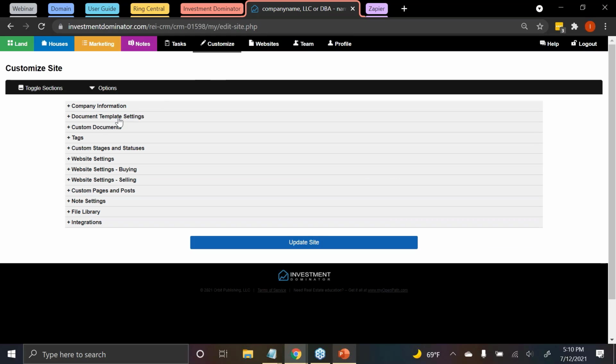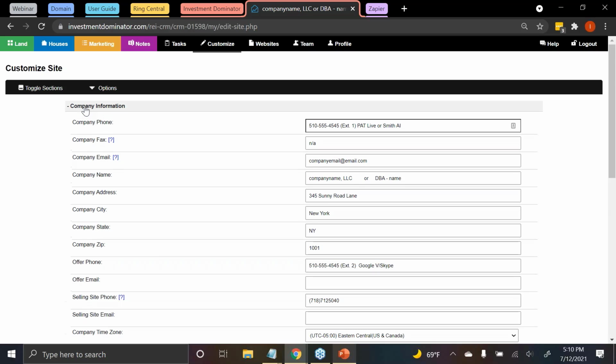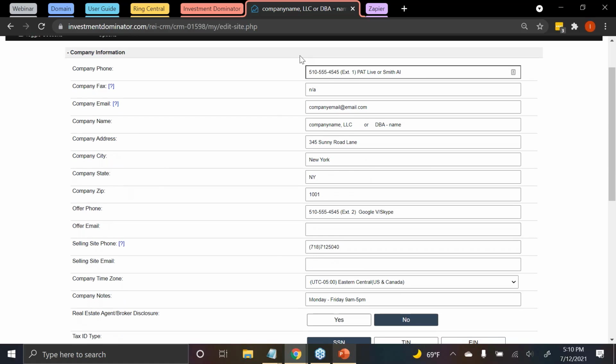And right up here, you're actually going to see company information. And this is exactly what we're going to be working on. So again, big section here. But one thing I would like to highlight is 3 phone numbers, and specifically the phone system that's involved with the Investment Dominator. That's going to need some extra explaining. So I'll reference these numbers, but we're going to go into greater detail right after we finish all the fields here.